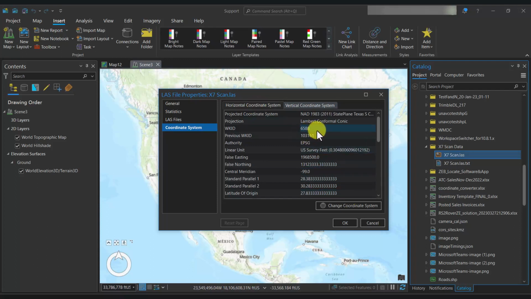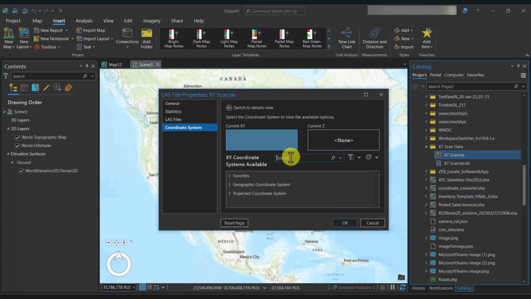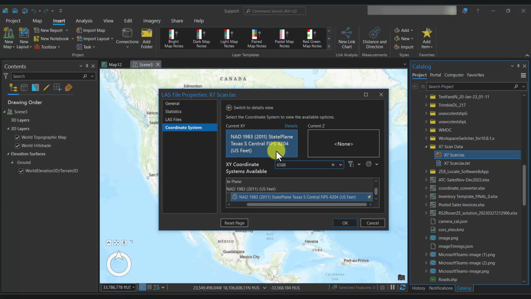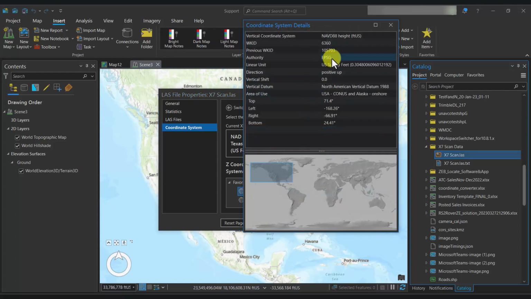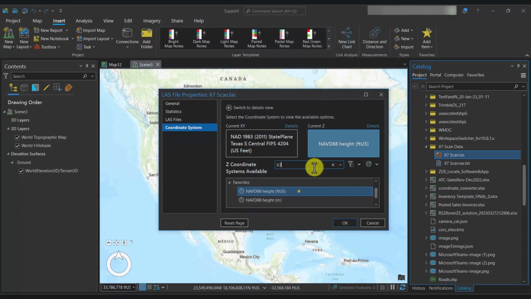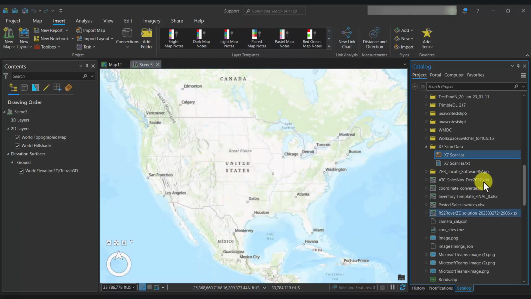And so the quickest way to find it, I like using the EPSG code of 6588. So change system, search 6588, enter. That's the only one. And then for the Z, I use NAVD 88 height feet US. And if we wanted to look at the details of that, it's EPSG code 6360. So you could also type that in, 6360, enter, and that's the only choice.